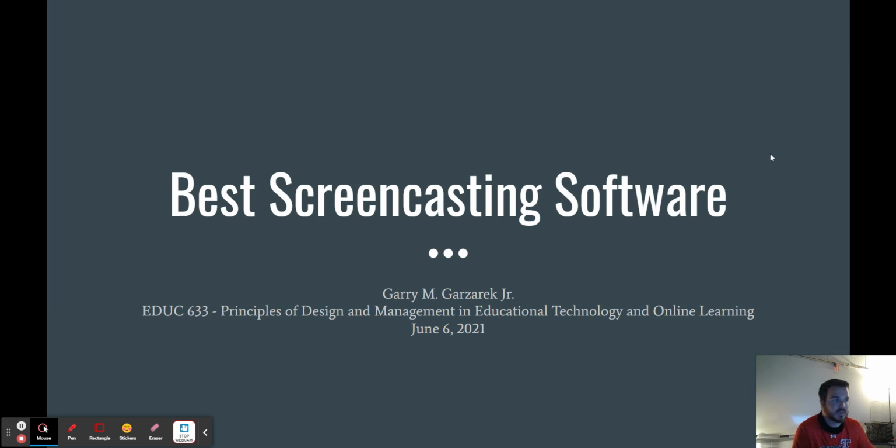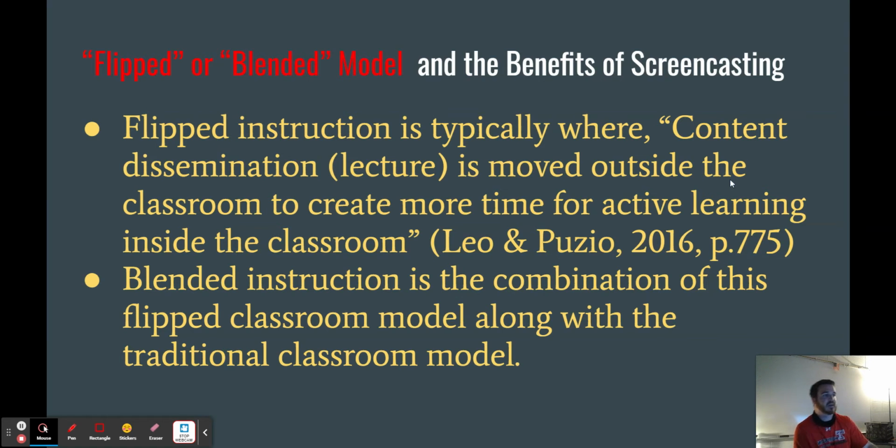Okay, so we're going to talk about the best screencasting software available on the market today. This is not a comprehensive list. It's just three of the ones that I've had the most experience with and have enjoyed using the most. A couple of things about that.